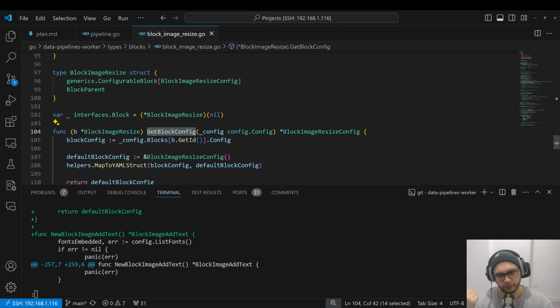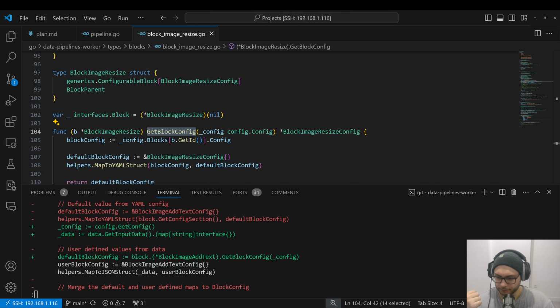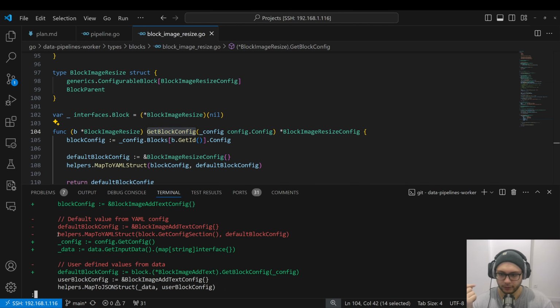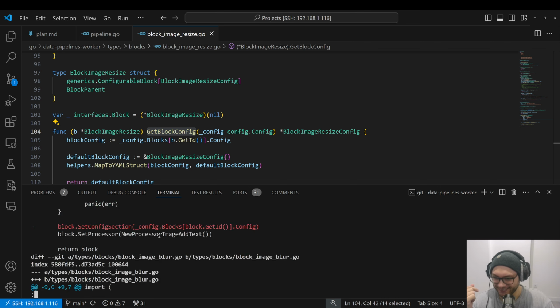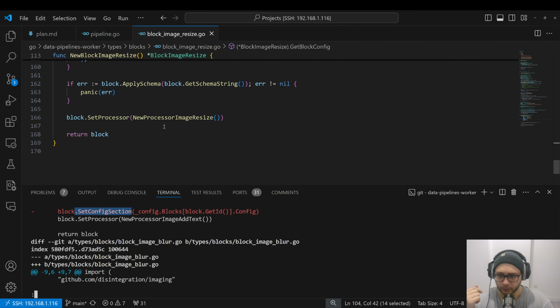So back in the day, I had to call it like this. Yeah, I had to instantiate the config, then I had to pass the default block config into block get config section, and it was tough. So I was not happy about it. Also, I had to set configuration for each block. Right now, I don't have that crazy thing.